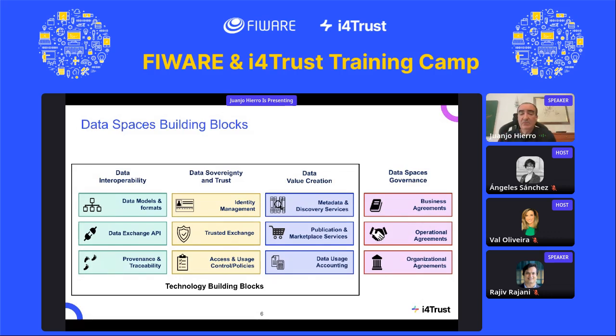Regarding technology building blocks, we distinguish essentially three categories. A first category has to do with data interoperability. We will cover in more detail what is the approach being taken regarding support of data interoperability. The second pillar will be focused on how to ensure sovereignty on data and how to make sure that participants in data spaces can be trusted.